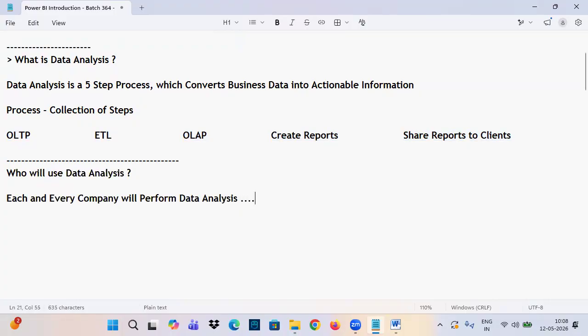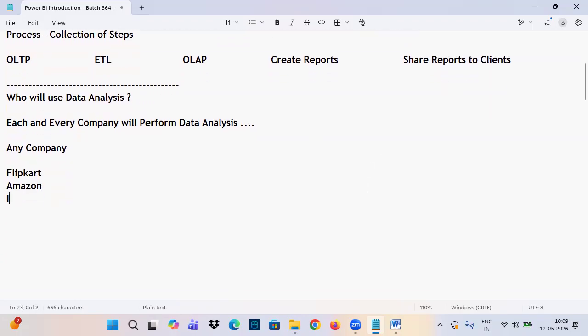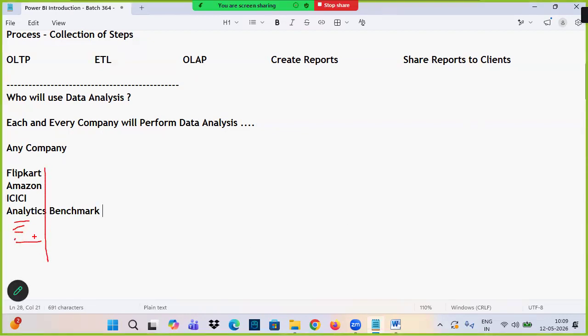No matter whether a company is big or small, whatever companies are running in the market now, those companies will perform data analysis. Let me explain this point. Take any company. There are many companies available. Let me write some random company names. Flipkart is one company. Amazon is one company. If I keep on writing, I can write thousands and lakhs of company names. In this list, I'll add this training institute also.